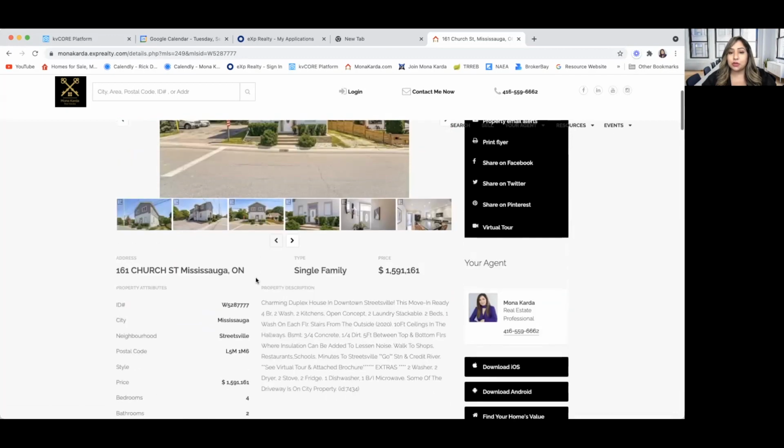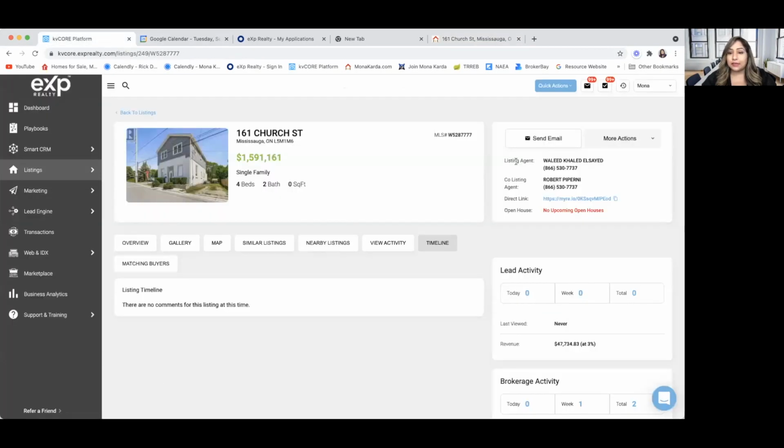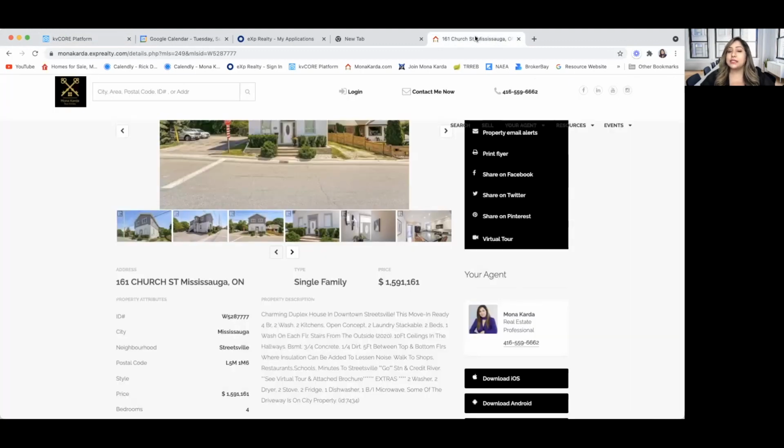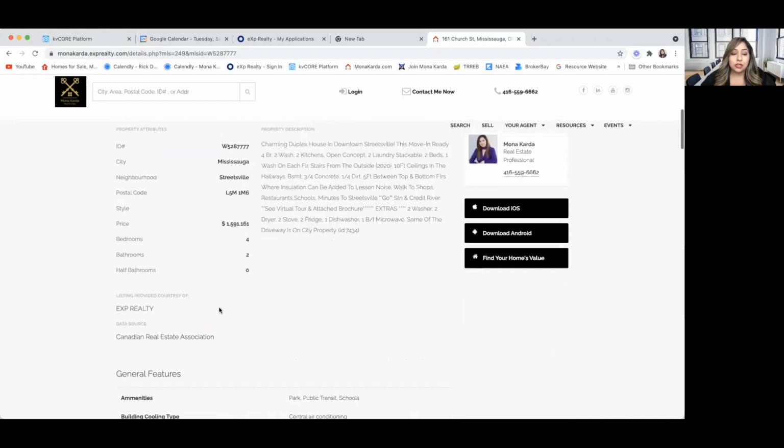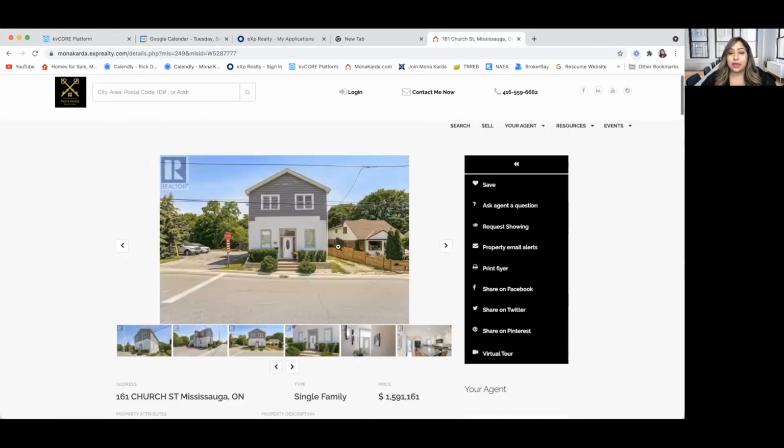And here, as we know, in this listing, it said that the listing agent is Waleed and Robert. But when they view this, what they see is your agent, which will be your picture with your name. Since this is my KvCore, it's going to show my picture with my name. It's going to say to your client in your database that's clicking on this, that I am your agent, but I am not the agent for this property. And if you look here on the bottom left, it'll say listing provided courtesy of eXp Realty, which is Waleed and Robert. So this is how your clients view this, okay?